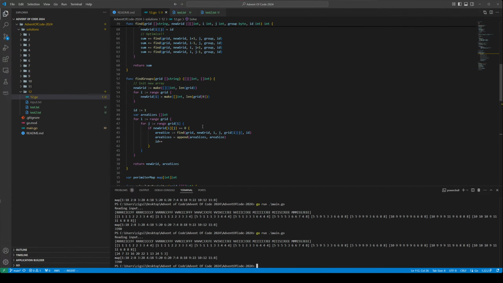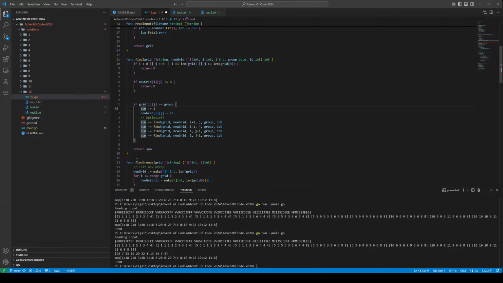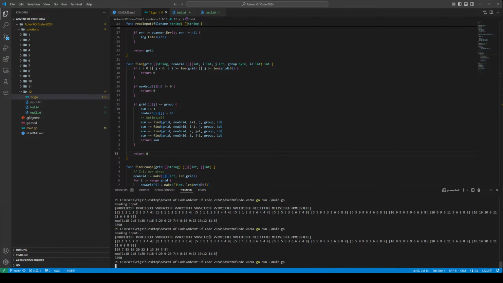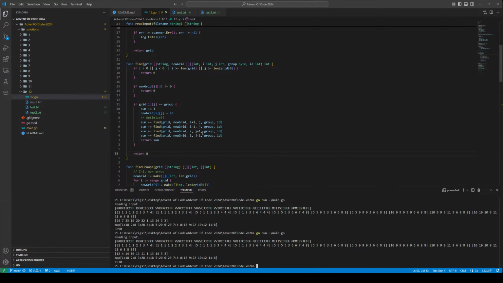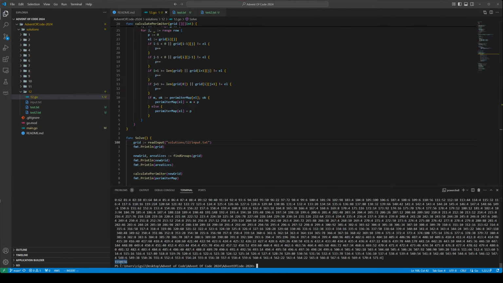But why? Why is it too much? Oh, we only count if it's the same. We don't count if it's not the same. And we return sum, or else we return 0. Yeah, now we got the right result. And I think we can go to the big input. I'm fairly certain this should work.